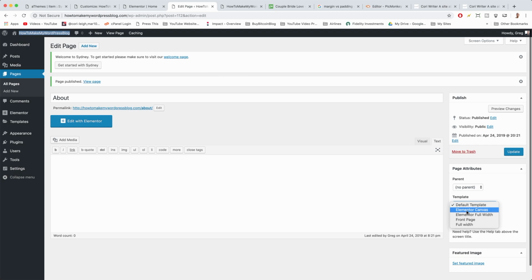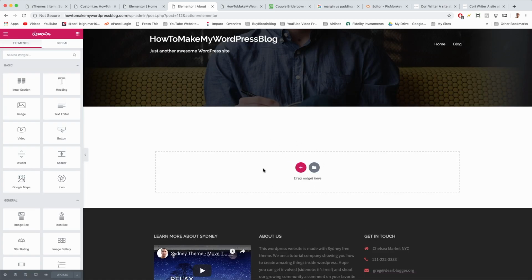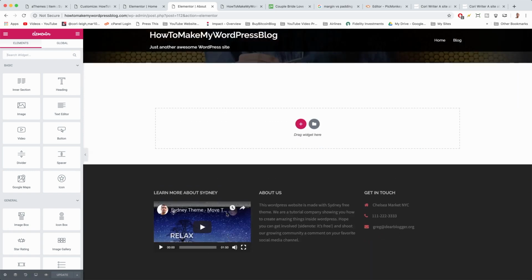But because you probably want the pages to look consistent and to save ourselves a little work, we're going to go with Elementor full width so we keep the Sydney header. And update. Okay, now let's click Edit with Elementor. Alright, so right away we see we have our Elementor in the middle, and then we have our Sydney header at the top and Sydney footer at the bottom.